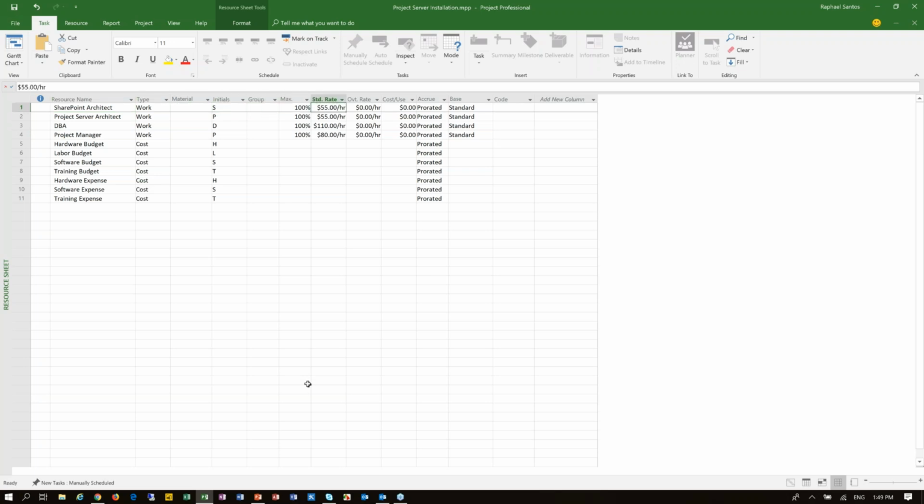For each one of them, I have a standard rate that represents their value when they are assigned to tasks on my project. So the SharePoint architect has a value, as well as the DBA, the project manager, and the project server architect. However, for the resources which are cost resources, there is no standard rate, because we do not know what value we are going to be using, or what amount of cost is going to be required.